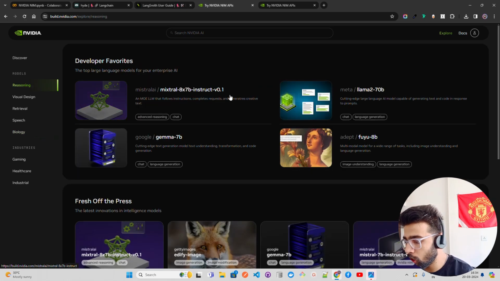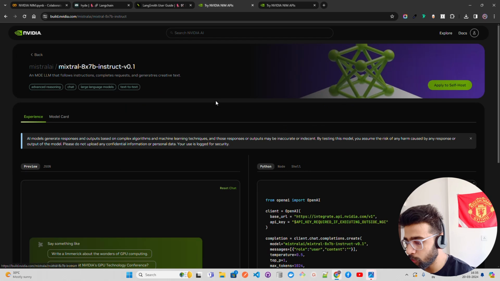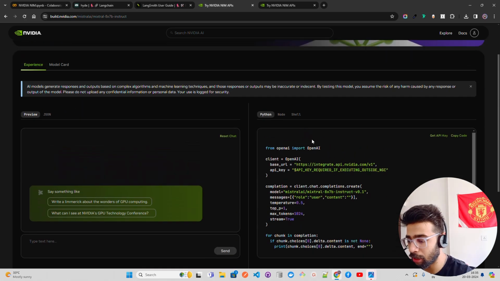And we're going to focus on Mixtral. When you click on Mixtral, it will take you to a playground, and you can also apply to self-host. So you can self-host it as well on the same platform. Then you have a model card, how to call this, and so on. This is not our focus, by the way. Our focus is on NVIDIA NIM. Let me show that.